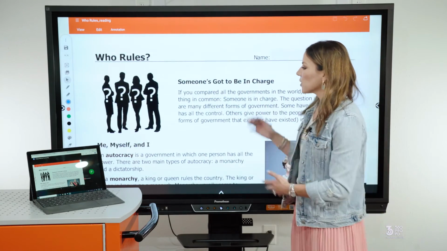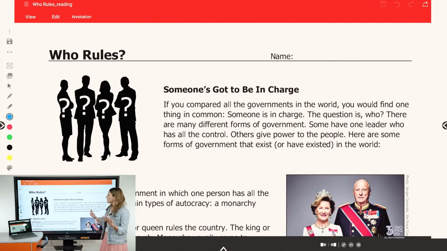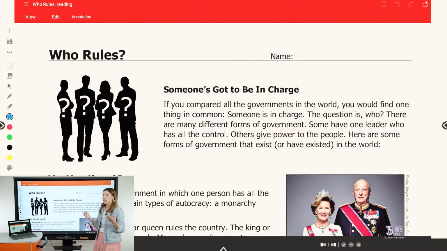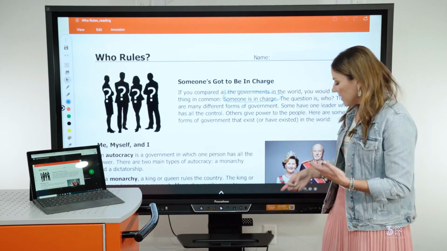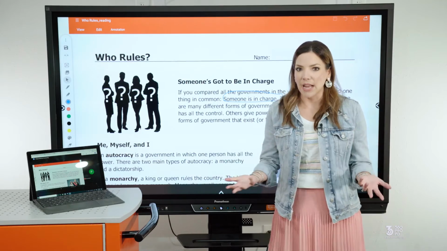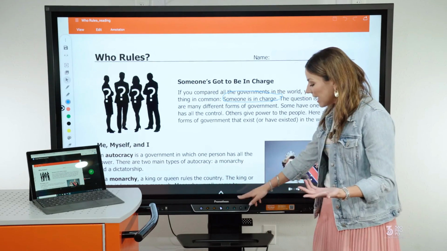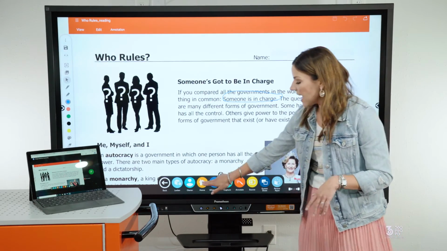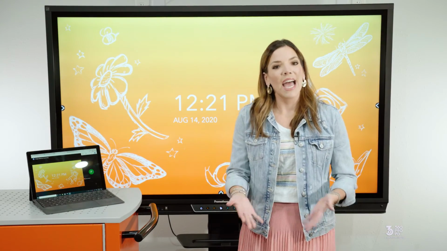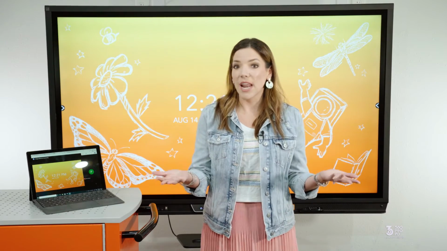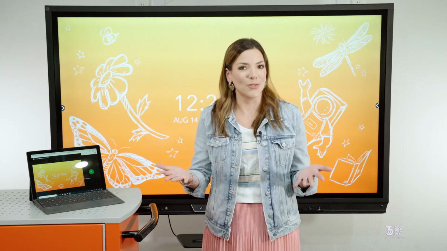So if we're going through and we're talking about this first paragraph, if you compared all the governments in the world, would you find one thing in common? Someone is in charge, okay? Important to know, regardless of the government, someone's in charge. I'll continue going through my reading and then we'll just move through the lesson as I naturally would in the classroom. Again, everything that I'm doing, they are seeing on their end. That's the beauty of the present screen. And while I was in Google Meet, this works in whatever web conferencing service that you are using.